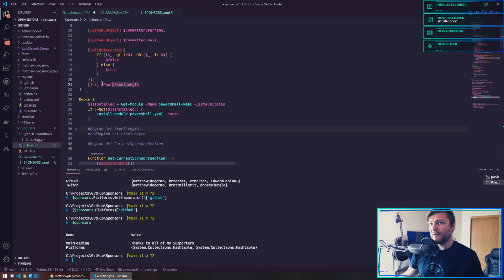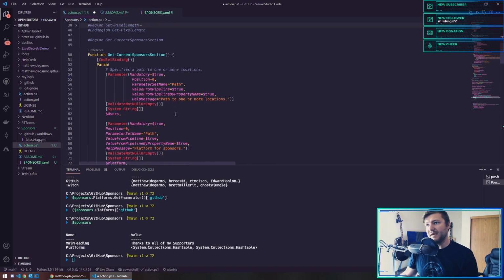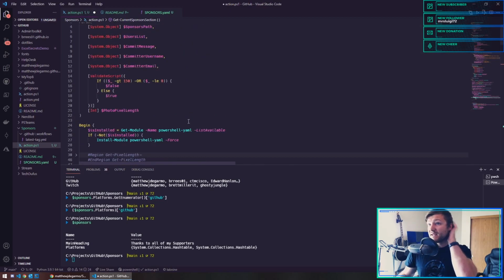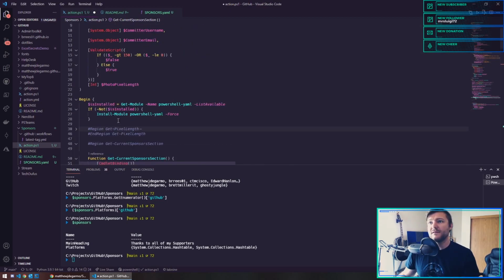Because I'm not sure what other platforms we may be able to grab a photo from. For example, it doesn't make sense, but let's say you were listing people from Twitter. These are people from Twitter that I want to list on my sponsors, whatever. Then we'll add their Twitter link and then their Twitter photo. So I guess we'll just call it this: photo pixel length. We're going to change all kinds of stuff.